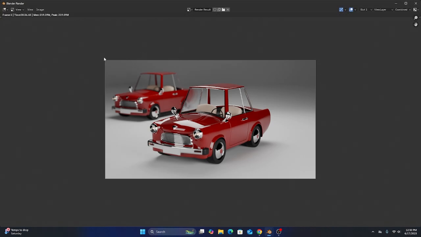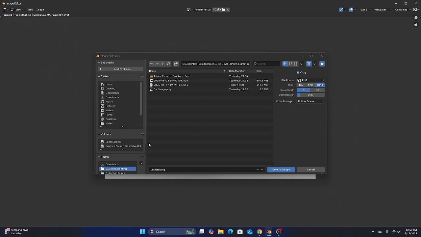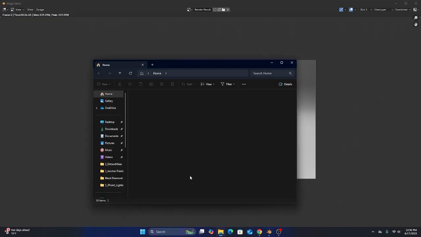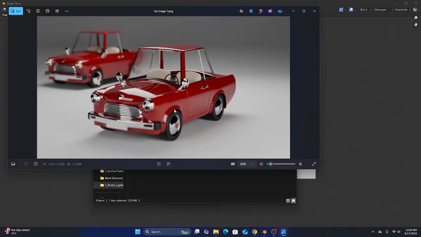And just like that, Blender's rendered our image and we're able to save it. In order to save an image, we just go up to Image, Save As, and find where we want it to go. Obviously, name it what you want, and we save the image. Let's just make sure it's in there. Yep, there we go. Our image is saved, it's rendered, and we're ready to go.